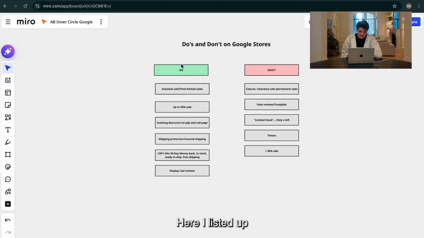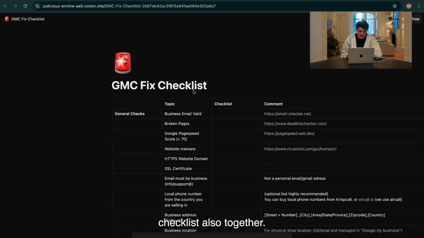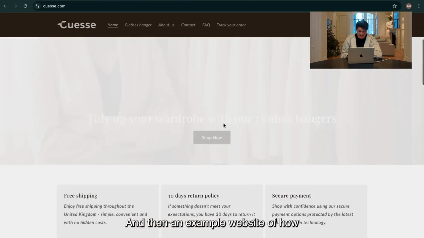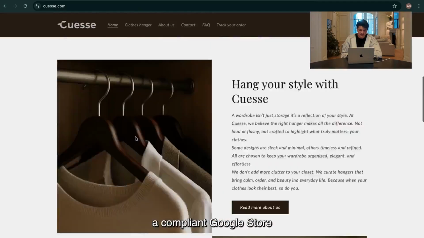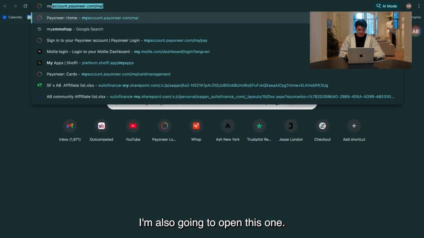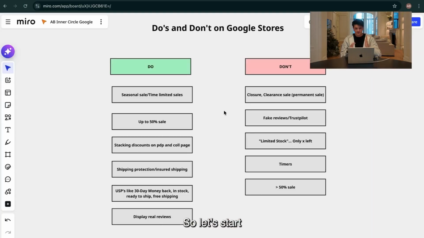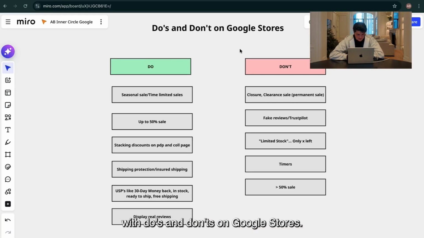Here I listed up some simple do's and don'ts. We're going to go over the GMC checklist also together, and then an example website of how a compliant Google store looks initially. I'm also going to open this one. This was one of the competitors that we found. So let's start. Do's and don'ts on Google stores.